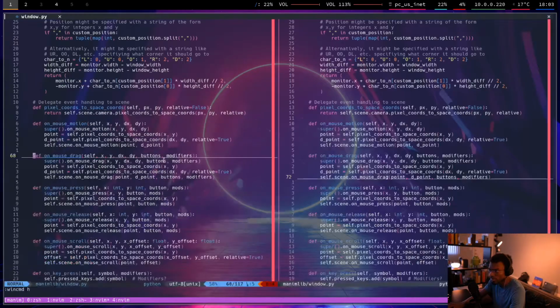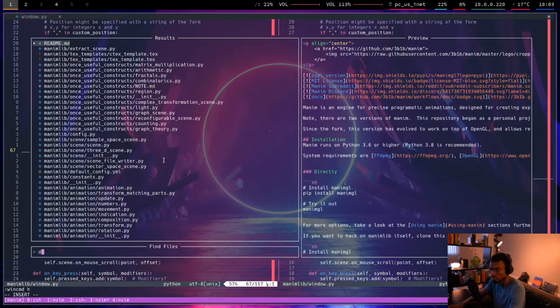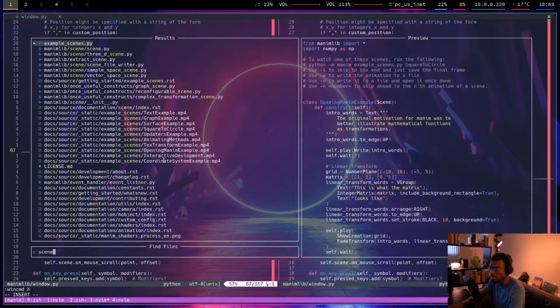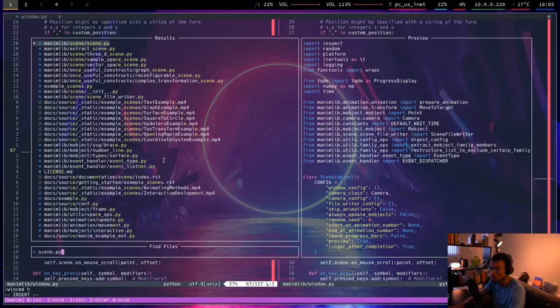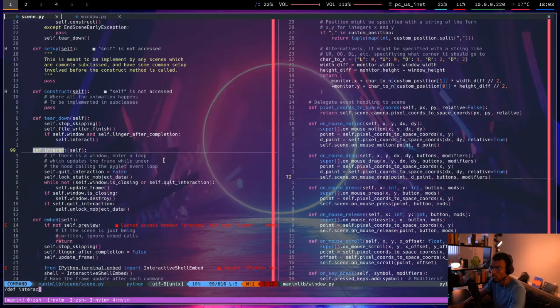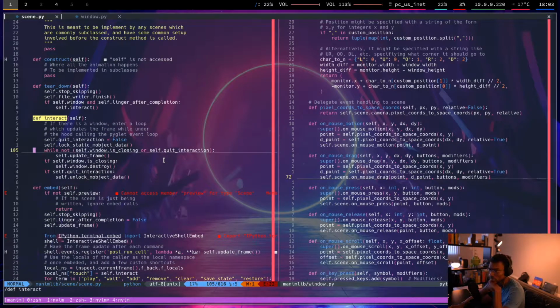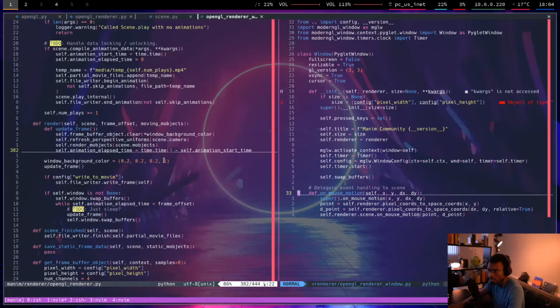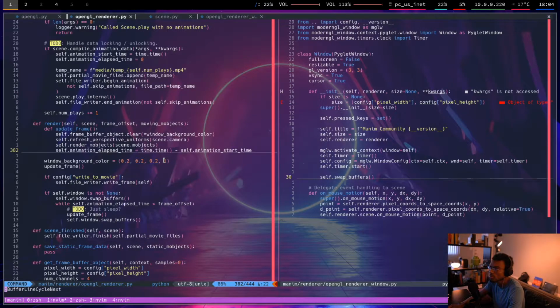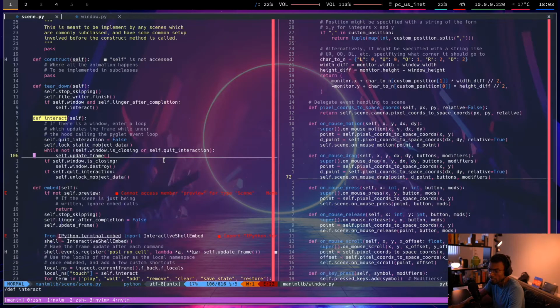But I think the first thing to do is factor out scene.interact. So there's a window into a loop which updates the frame while under the hood calling the pipe event loop. So it just keeps calling self.update_frame basically.